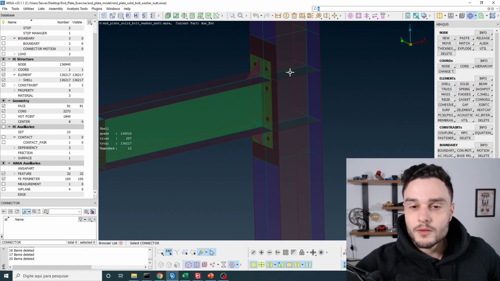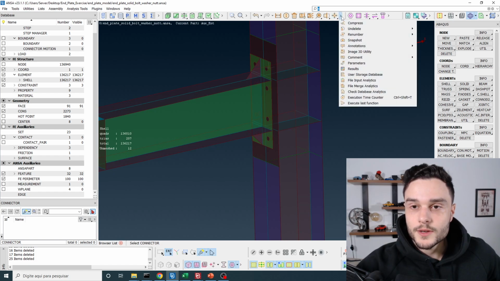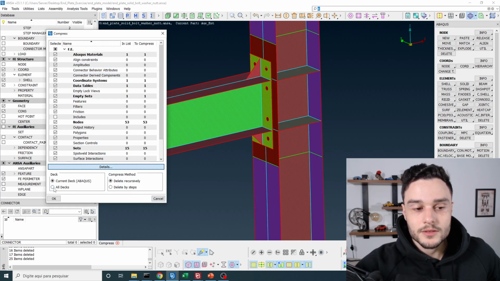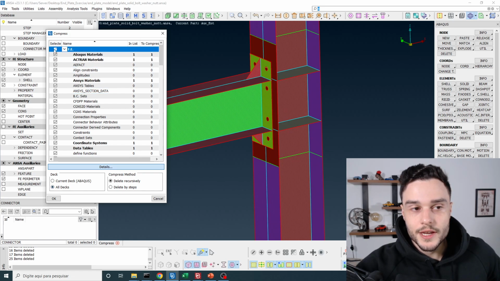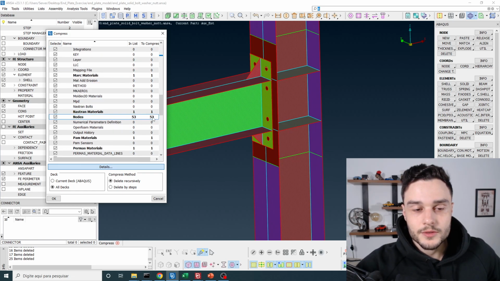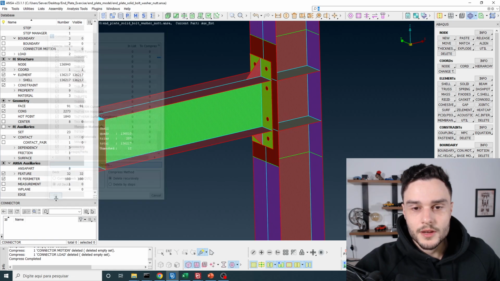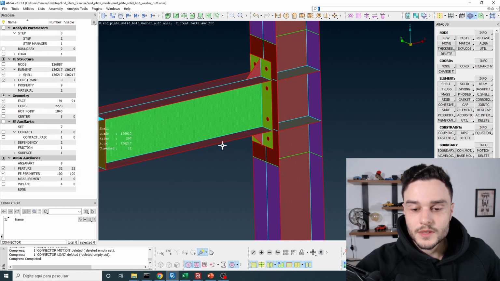Now, just to guarantee that we don't have any unused entity floating here, let's apply a compress function. So search for compress. And then in here, activate details, all decks, uncheck this box and check it again to be sure that you have everything checked. And then we are going to have 53 nodes deleted. Looks like we had some nodes here that are floating and unused. Looks like we have some sets related to the couplings that we had here. Anyways, let's just clean this model, click on OK. Now all unused entities were deleted.